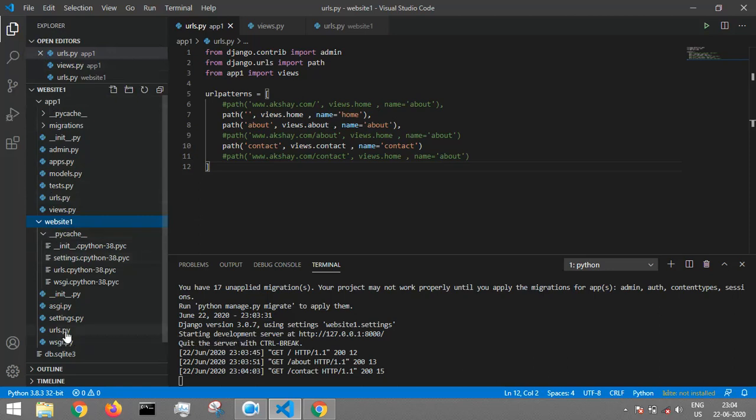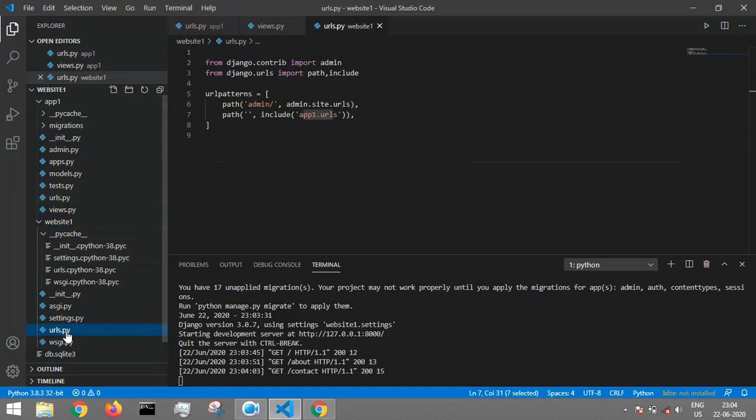Now in order to link our app to our main directory, we went inside the urls.py file of our main directory. Then we made use of the path function, and inside of it, we made use of the include function, and we linked the URLs of our app1 over here. Since we have made use of this include function, we have specified it over here. If you are not doing this, you will get an error.